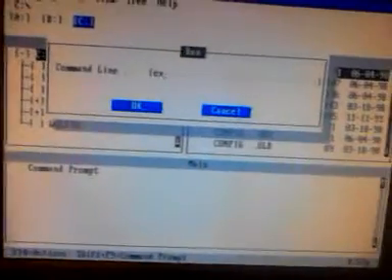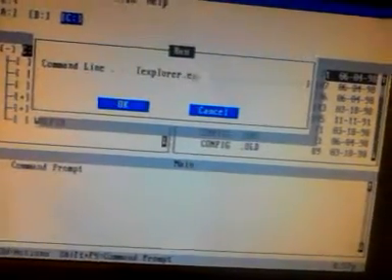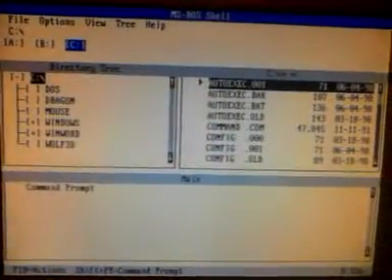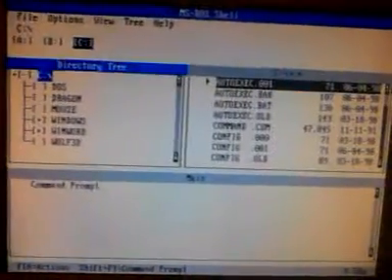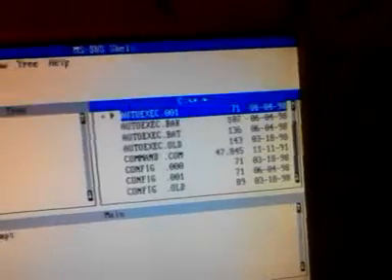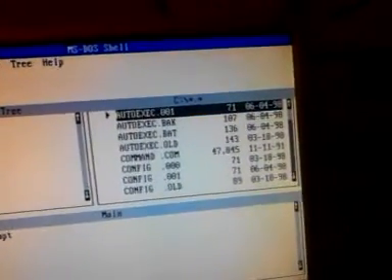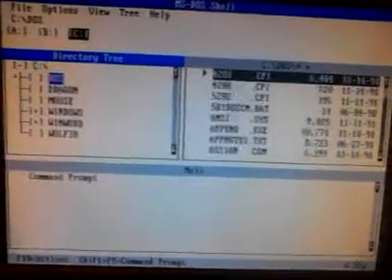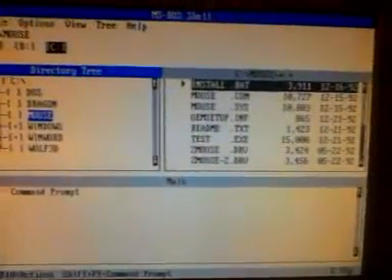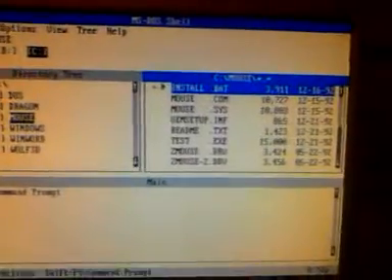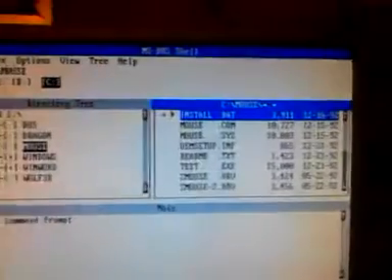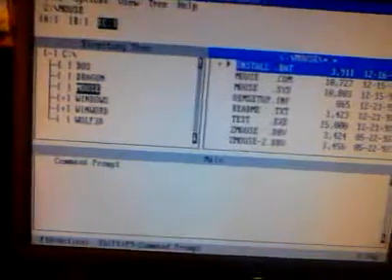Let's see. That it. MS-DOS shell? I have no idea. I'm learning from this. Pretty interesting. Let's see, we can load this. Install that back. Install C. Huh. I have no idea.